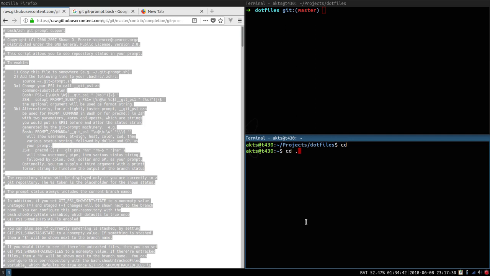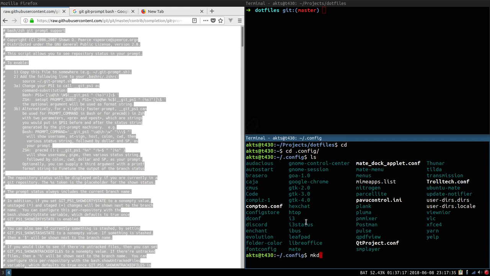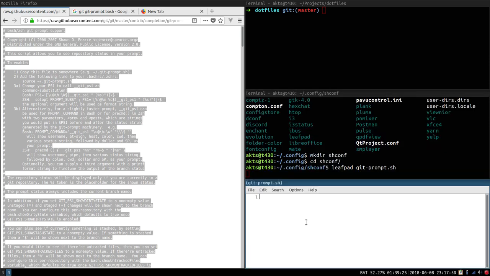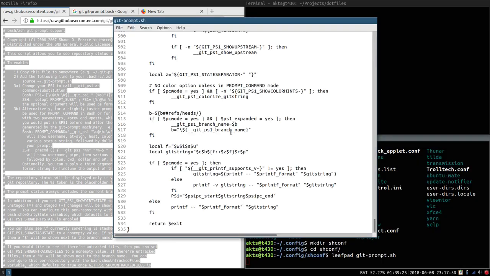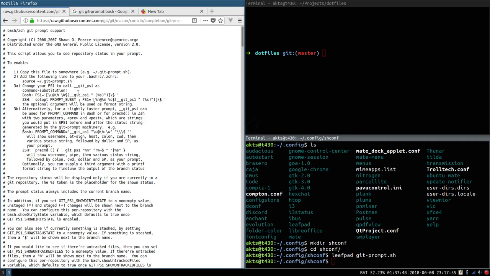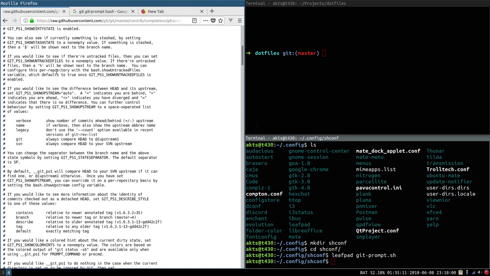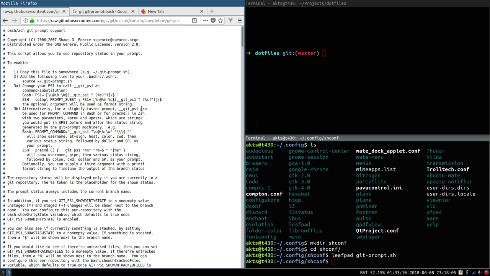Copy and go to your home folder and save this to any location. I'm going to save this to .config. I'm going to make a directory called shconf for shell conf, cd into it, and save this file as git-prompt.sh. So this thing is also a README. The script starts here, and this is a well-documented script.